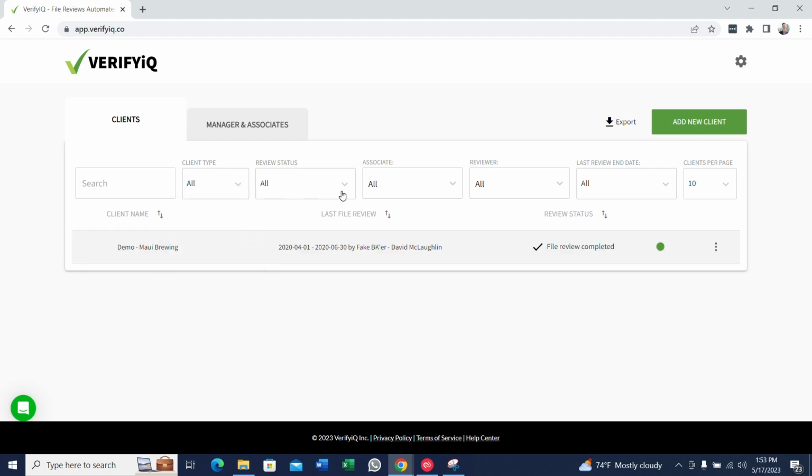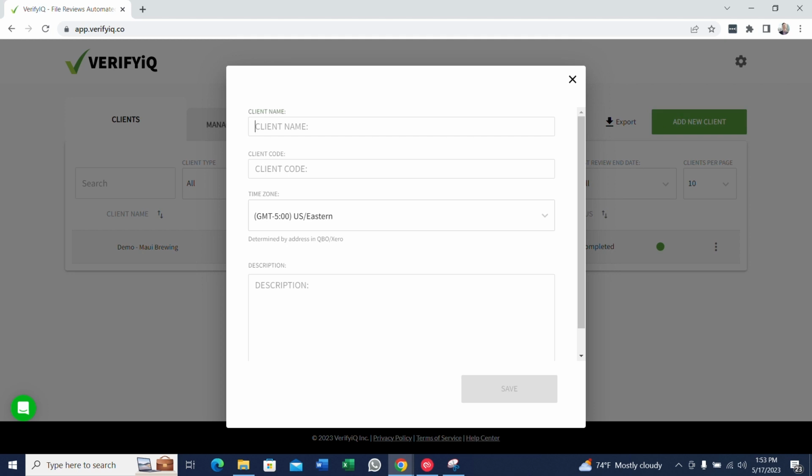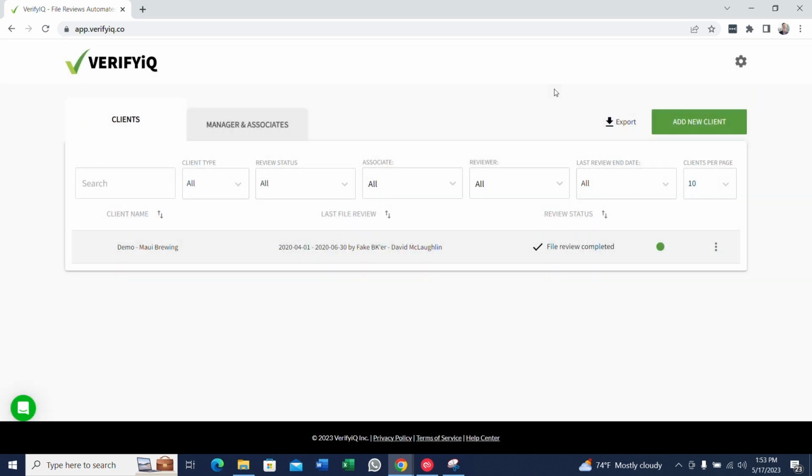And then we will go back here to all clients, click on the green add new client button, and then just enter the client name, the client code, the time zone. Once you have entered this information, click save, and then you will be redirected to the connection screen to make the integration to either QuickBooks Online or Xero.